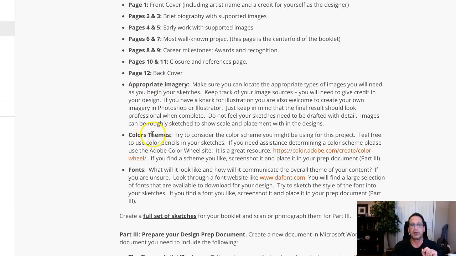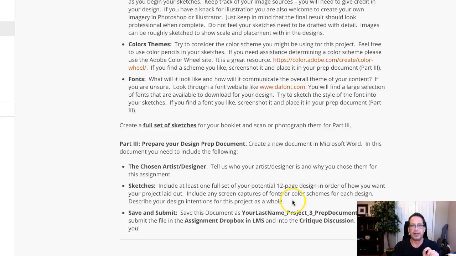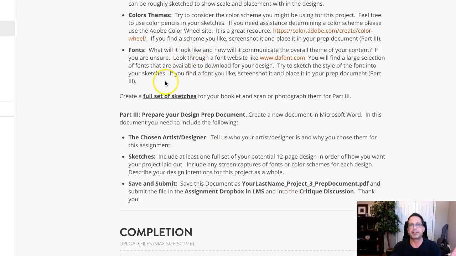Appropriate imagery, color themes. Don't forget Adobe Color. If you guys aren't using it, you're really, really doing yourself a disservice as a design student. Adobe Color is fantastic. So please, please go ahead and get in there and take those tutorials in the announcements area looking at Adobe Color. Fonts, everything we've learned about fonts, including interesting mixing fonts together, combining fonts for interesting outcomes.